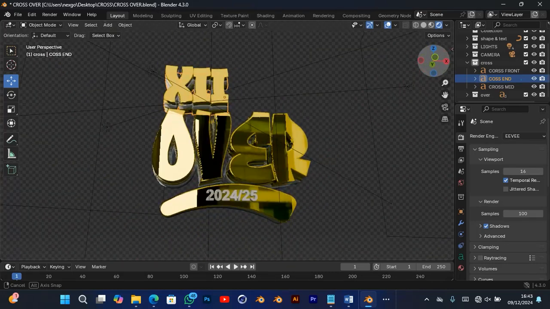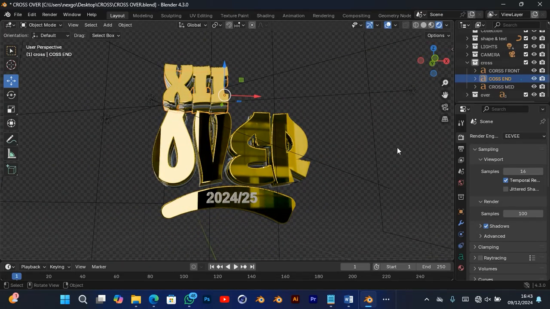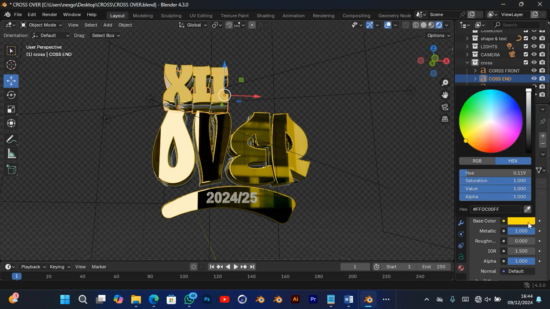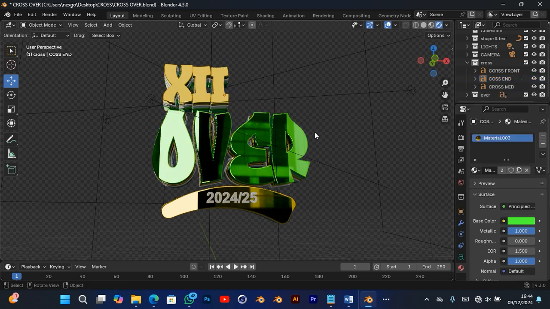So let's look at the colors. If you want to change the colors, scroll down these icons. When you scroll down to the bottom, you will see something like this. This one, just click on it. When you click on it, you are going to see the base color. That is what you need to change. So you can change the color, then you leave it.